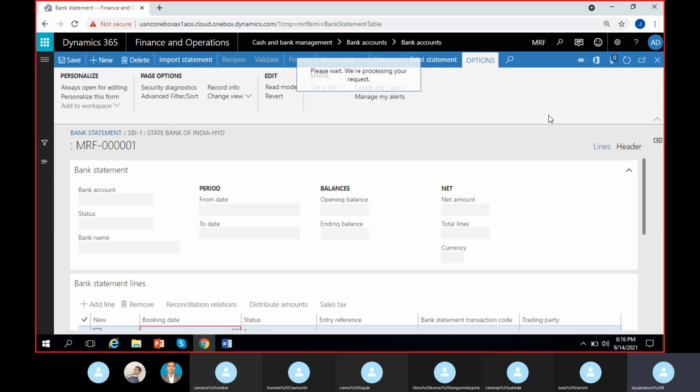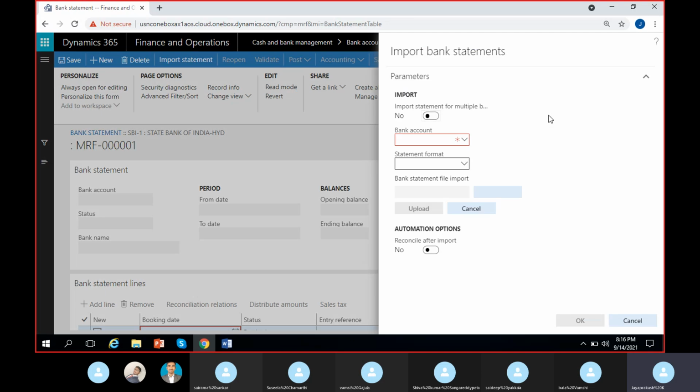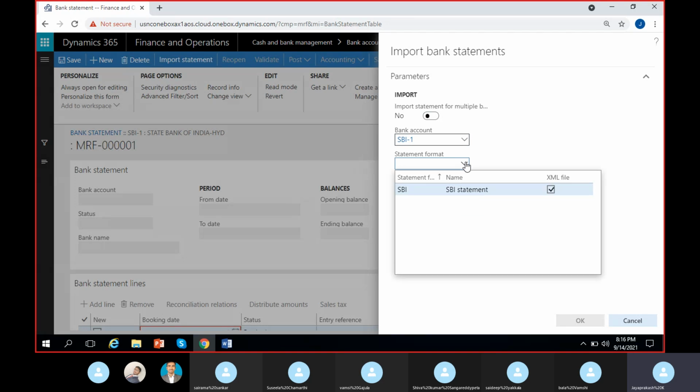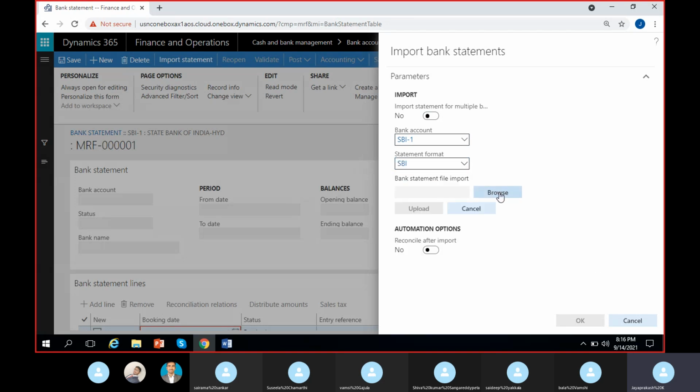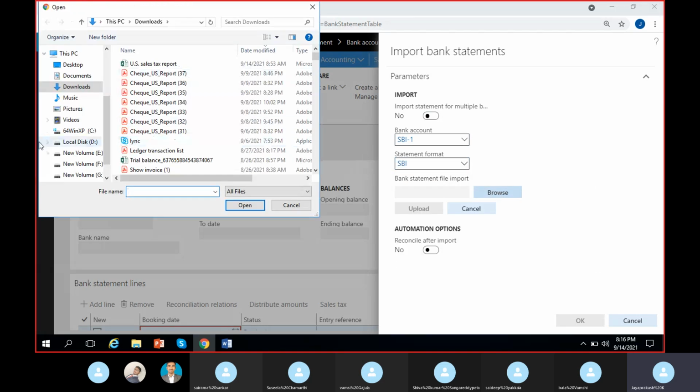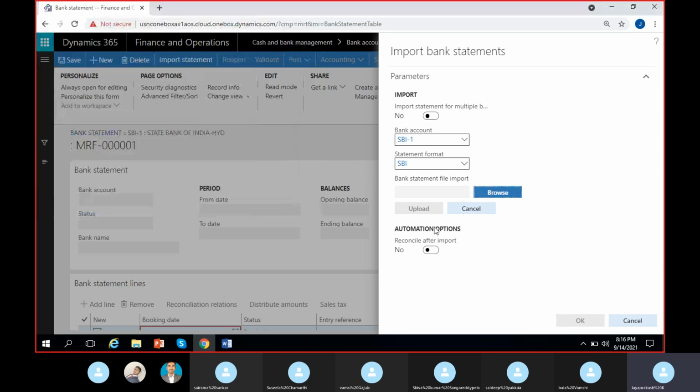Through here we can import a statement. We have to define the import format, then select the bank account for which you want to do advanced bank reconciliation, then the statement format, like this SBI format, then browse the file from your folders for importing, and once it is browsed, click on upload. Here you have the option once again, reconcile after import. If you enable this, it will automatically reconcile. If you disable this, it will just match and keep the transactions like that. You can go to overview and click on reconciliation.